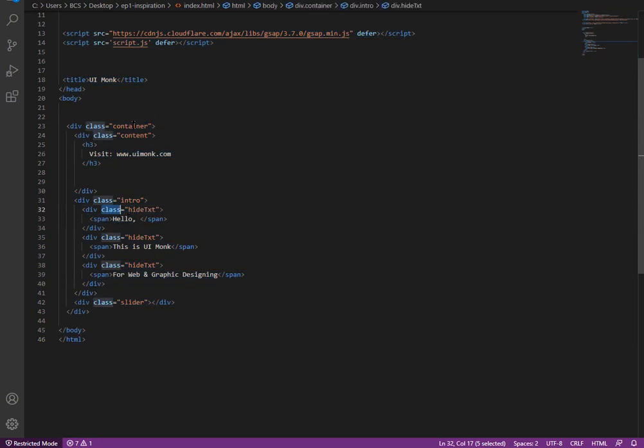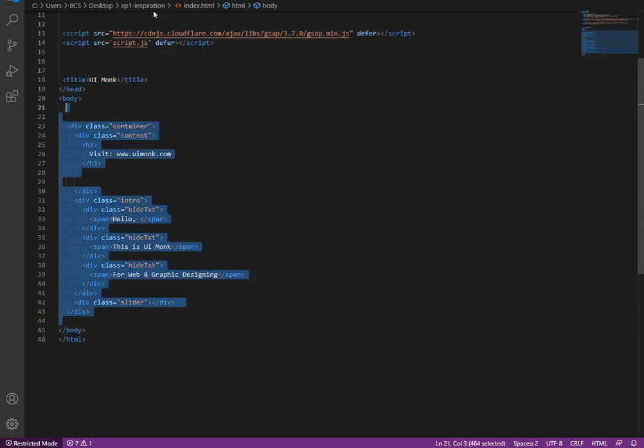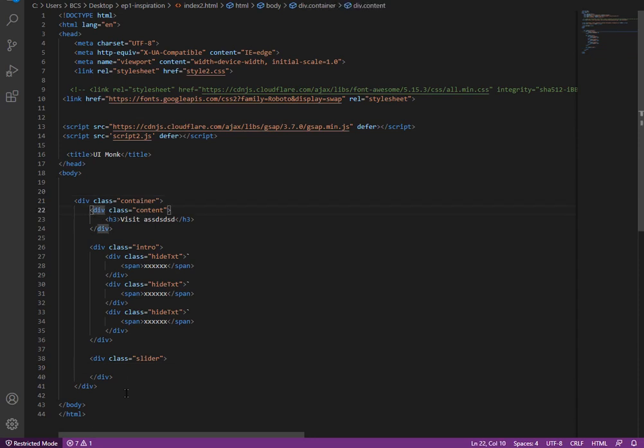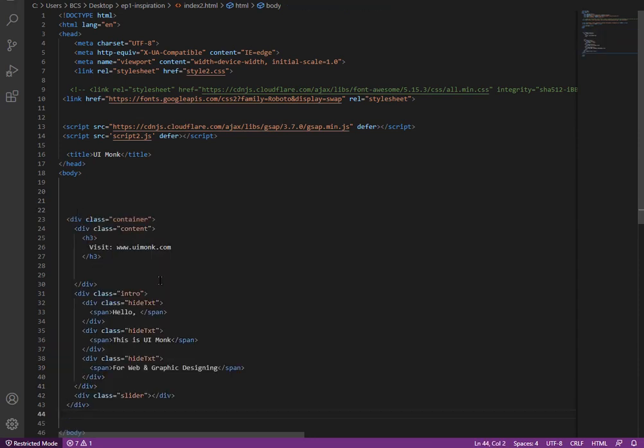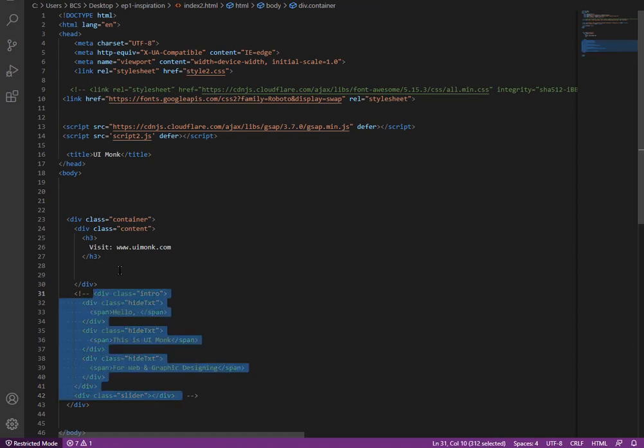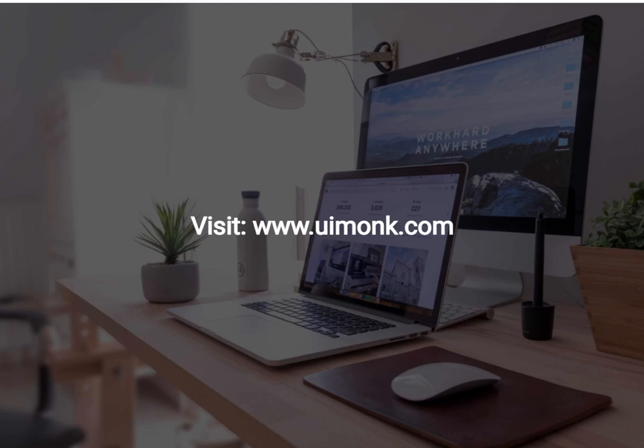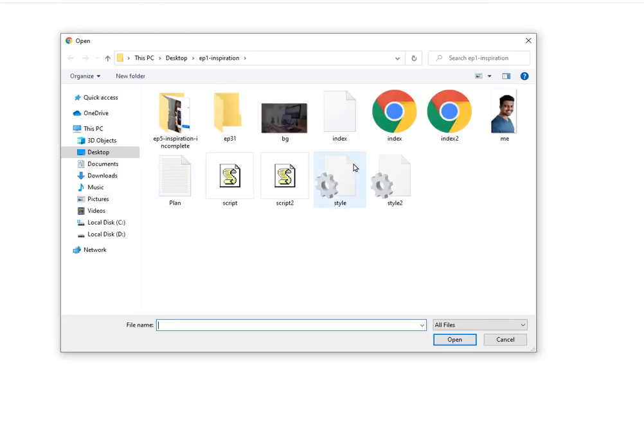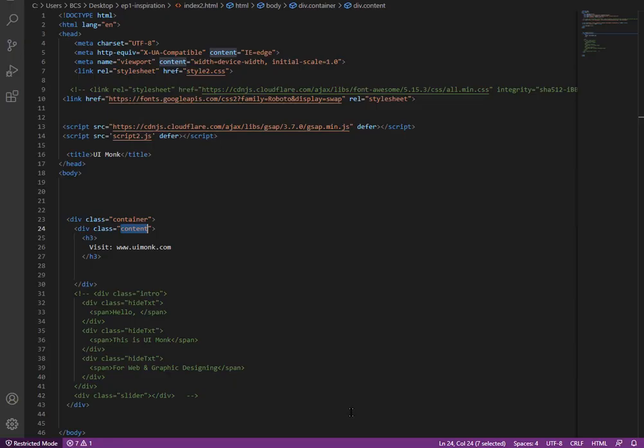Let me copy paste the same thing so that some pre-added text comes with us. We will not waste time on creating the text again. So the same container has content, then the next div is intro, and the third div is slider. Inside the intro we have hide text. So far let me comment these two divs, and we will just focus on the content div. If I refresh it, Control O from Chrome will open the file explorer. Index2 is the file which we have created right now. Now the text has shown.